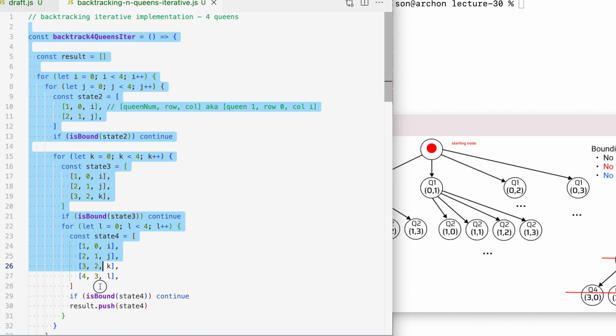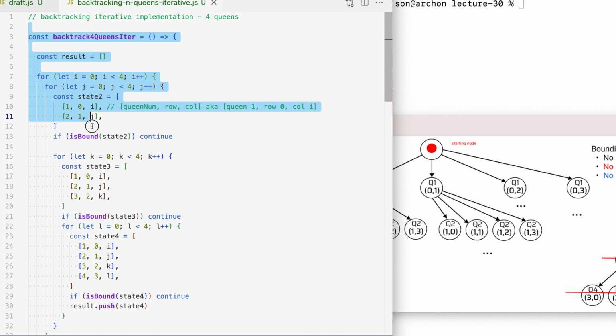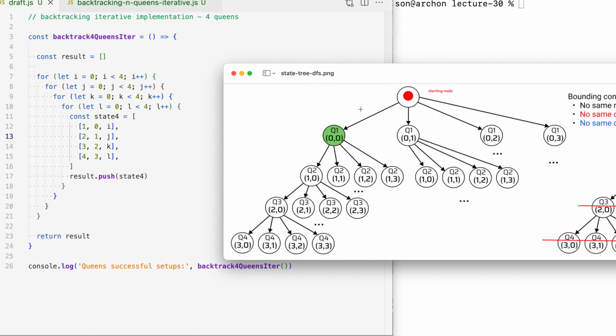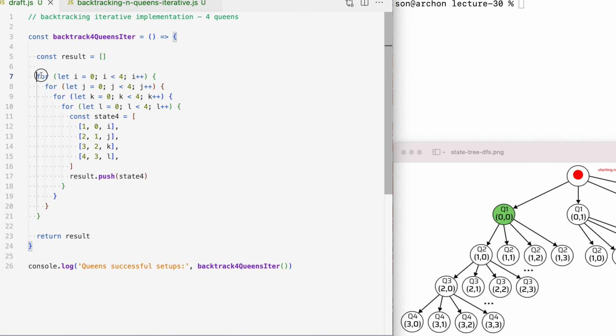And this is our implementation. But I'm gonna do it step by step for you to easy to understand. And I'm gonna start with step 1. So in step 1, we're gonna use depth first search to list out all possibility, 256 possibility of queen setups. Because for each queen, we have 4 possible placement. And for that, we simply have 4 nested for loops.